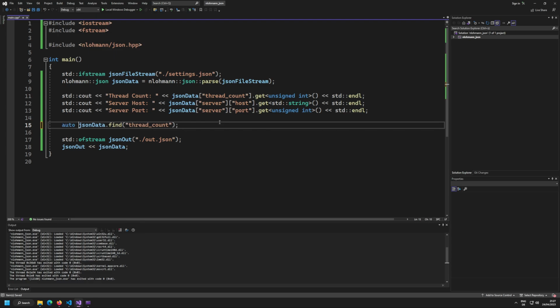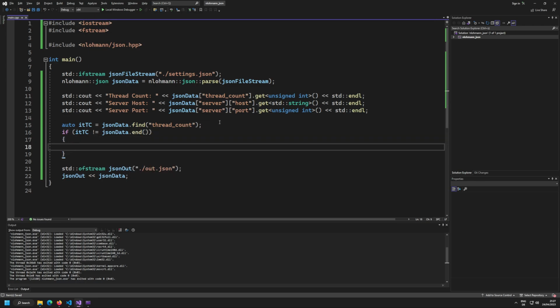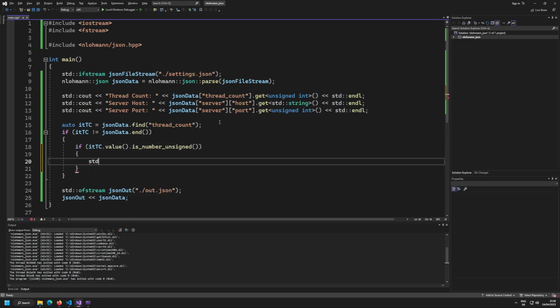So for example, this is an iterator, auto iterator tc for thread count, and then I can say if tc not equals JSON data.end. So if it is not the end iterator, so it exists, then I can try a few things with it. For example, tc now has a key, which is thread count, and tc has a value, and this value can actually be parsed in multiple ways. You can, for example, check if it is a number unsigned, and if it is unsigned, you can say thread count is valid, exclamation mark.